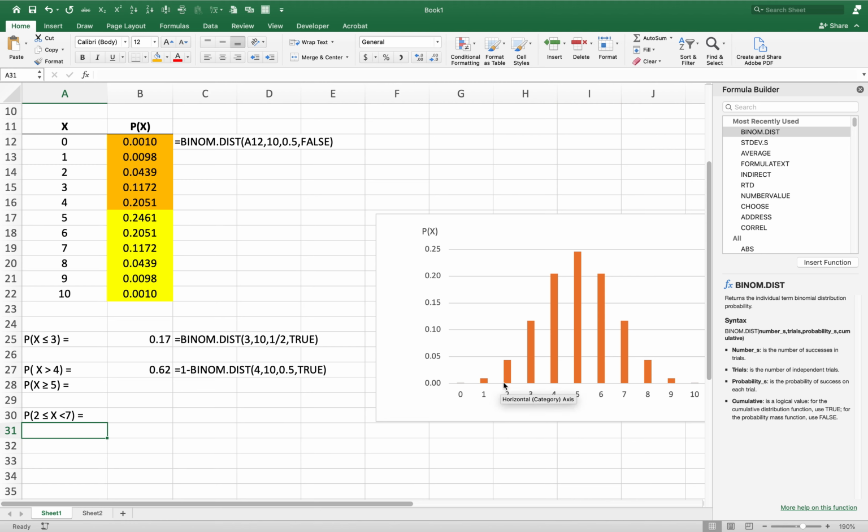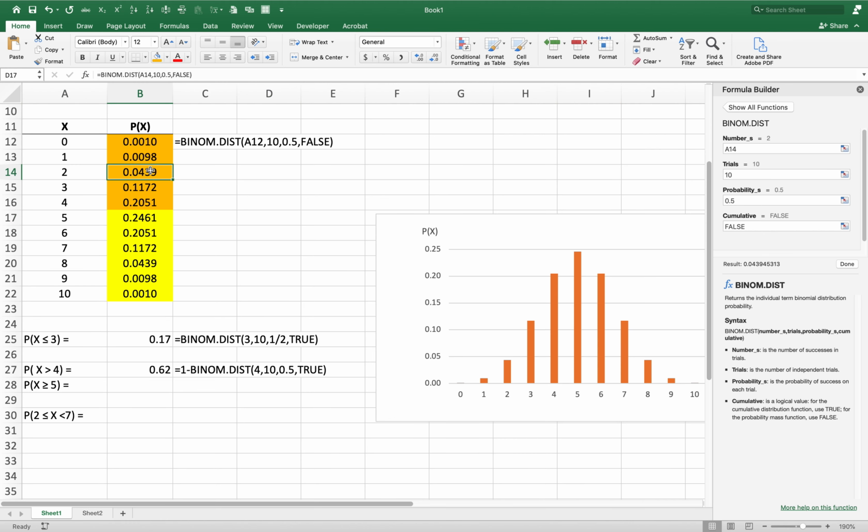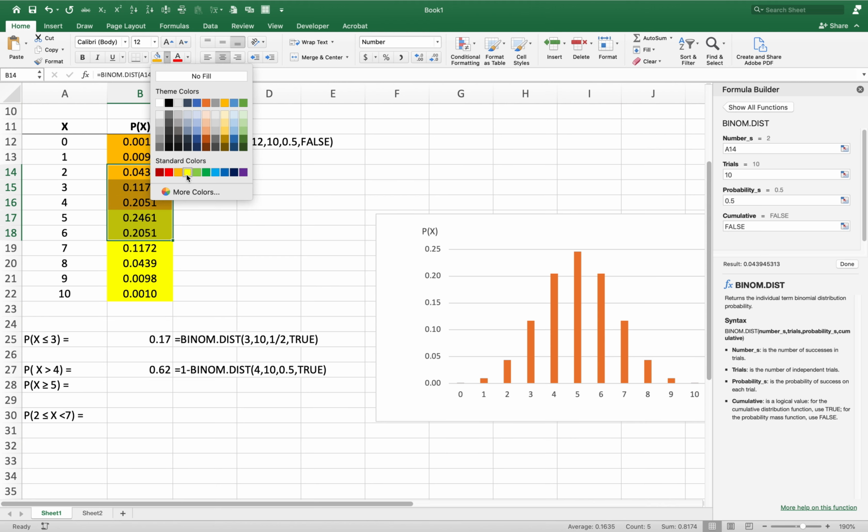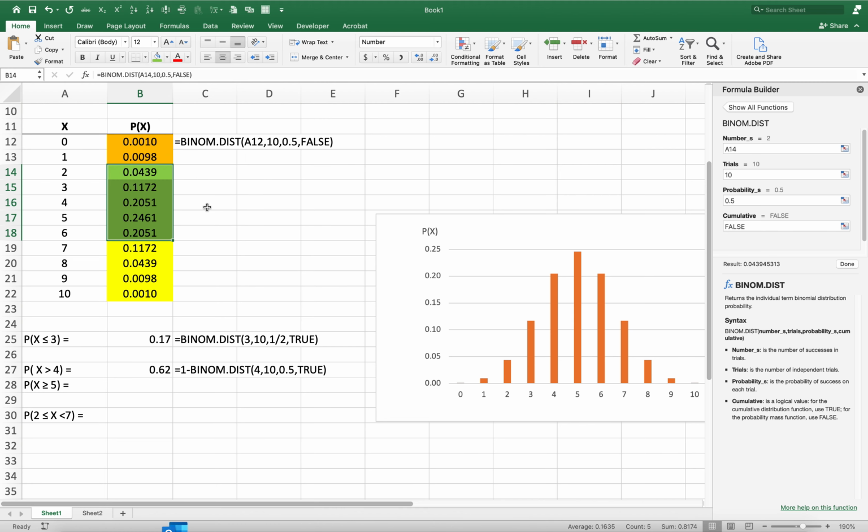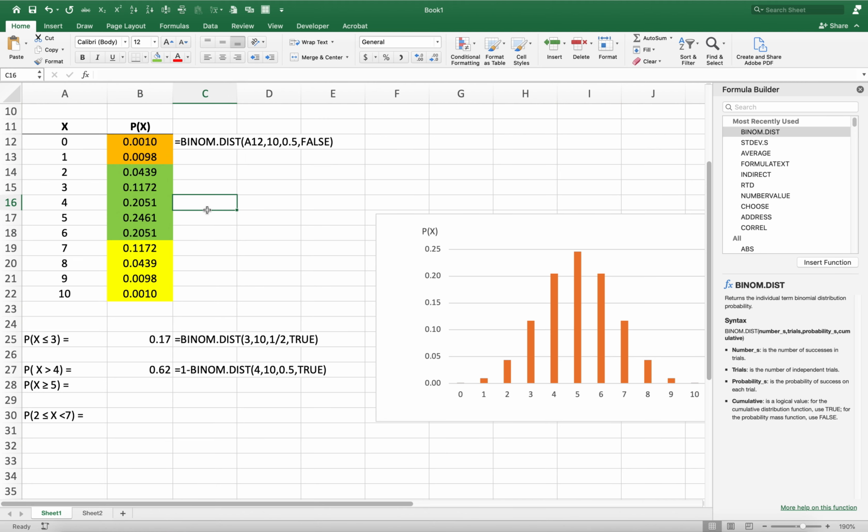So let's go over here to our graph here. And that's showing 2, 3, 4, 5, and 6. It wouldn't actually include 7, would it? Because it's less than 7. So it's 2 to 6. Let me go up here, and I'll color those differently. Those would be these guys here. Color them maybe like that. So I'd be looking at the green cells there.